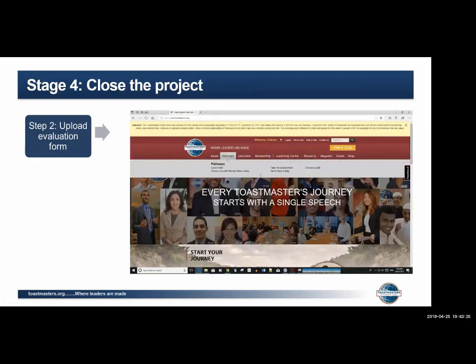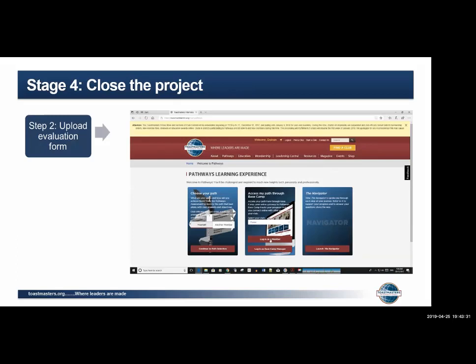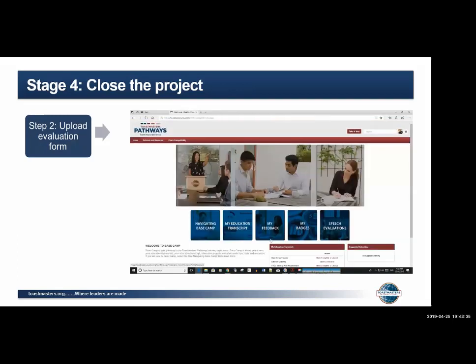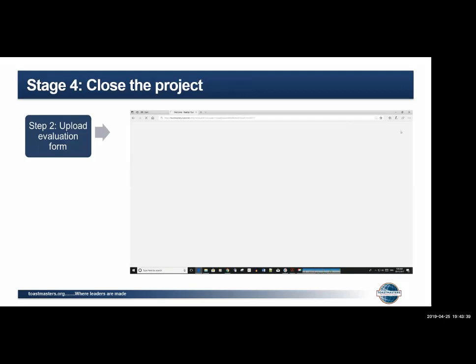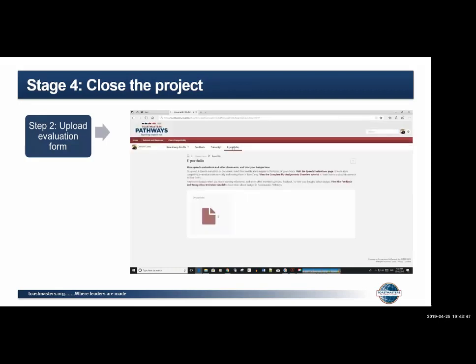So you go to Pathways, go to Basecamp, and once you're at Basecamp, you then, of course, log in as a member. Once you're logged in as a member, in the top right-hand corner, you'll see your universal profile. That's your picture. If you click on that, you'll find that there are tabs like feedback and transcript and e-portfolio, which is what we're going to use here today. Click on e-portfolio and you'll see the badges that you've been sent, and also a folder full of your documents.